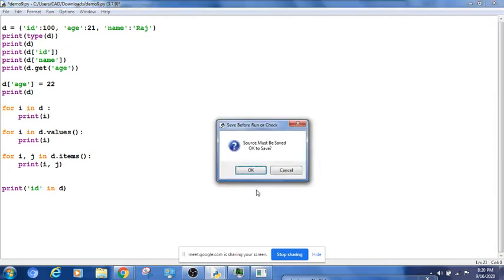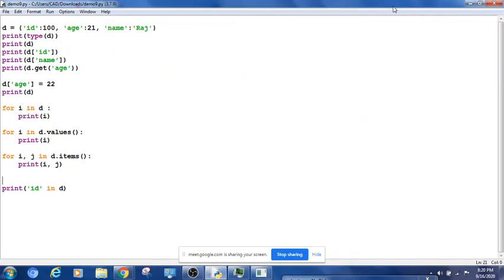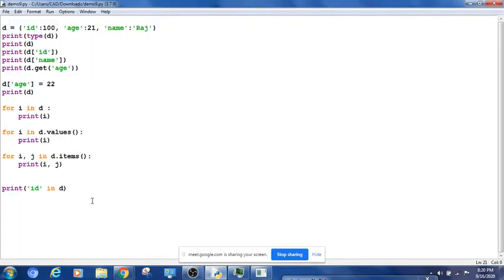If it is there, it is going to print true. Otherwise, it is going to print false. So it printed true, but let me close this and run one more time. See here, it prints true, right? So this way we can check whether a particular key is there in a dictionary or not. What if I want to get the length of the dictionary? Means how many key value pairs are there in this dictionary?